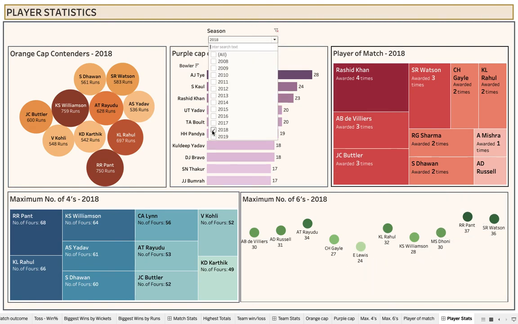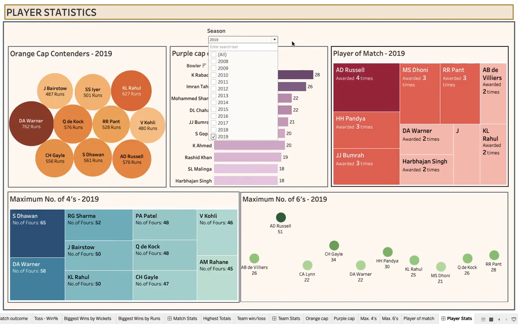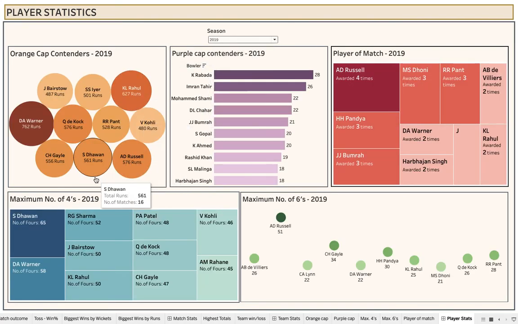And if we filter for 2019, similarly, we can see A.D. Russell here. S. Dhawan is also present in the 2019 list. And here he has been awarded 4 times. A.D. Russell tops the maximum number of sixes list. S. Dhawan is there in the maximum number of fours. Similarly, D.A. Warner is also present.